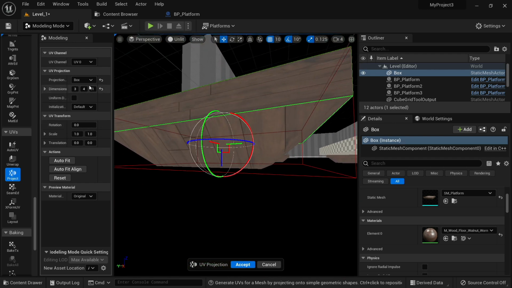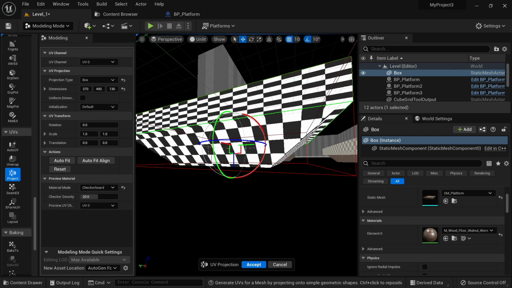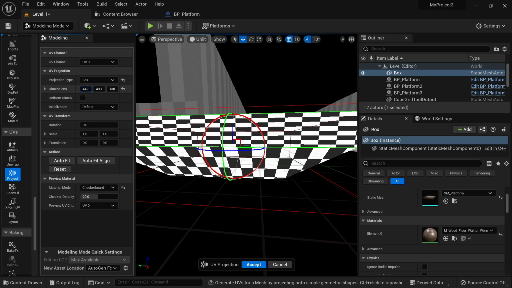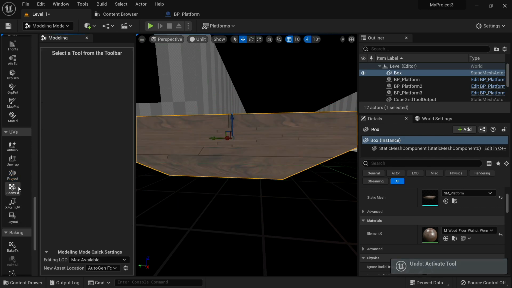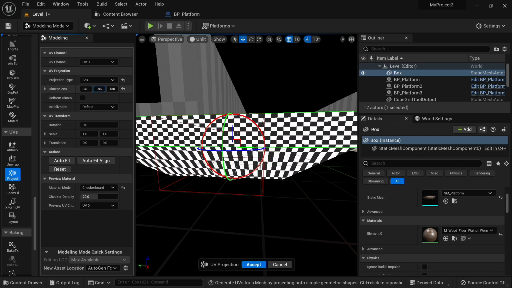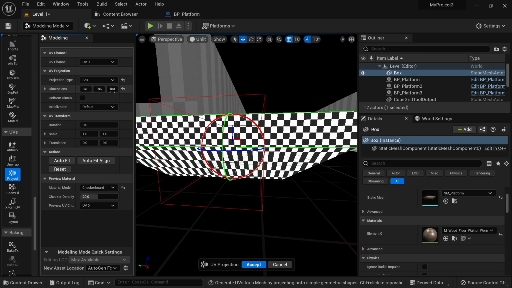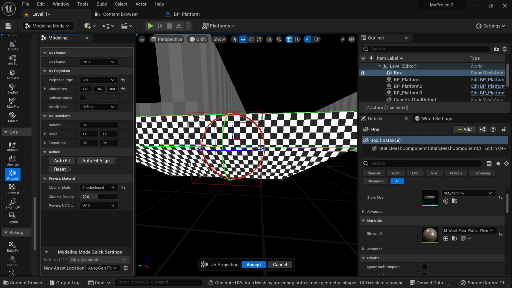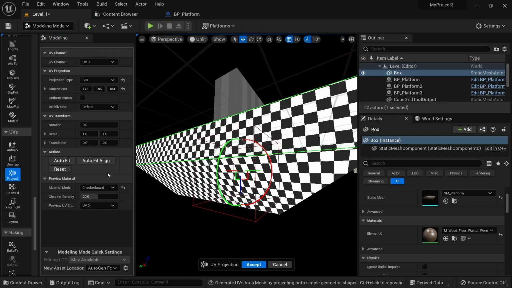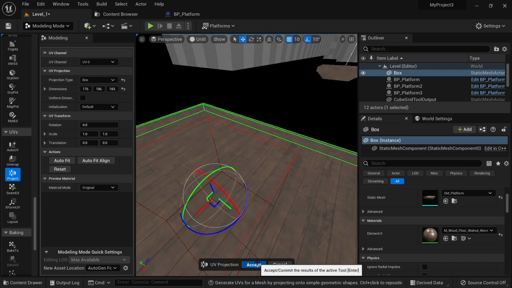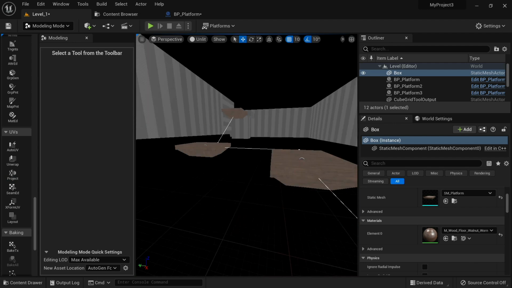If you want to take a look how they look like, you can change the material to checkerboard, and you can see this one is a little bit stretched. So what I can do is, sorry, let's do it again. Let's move this one like this, and this one like this. Great. And just by doing that, let's check our original one, how it looks like. Looks nice and clean. So let's accept this. And now everything has nice UVs.